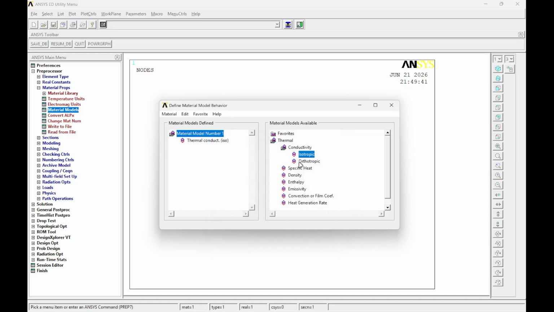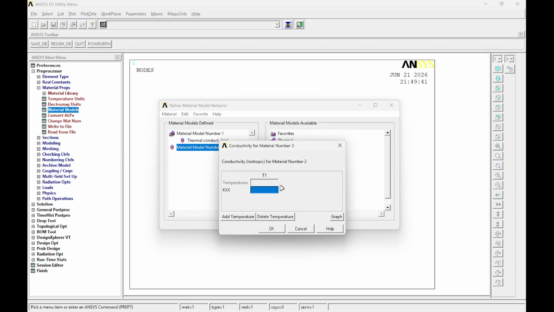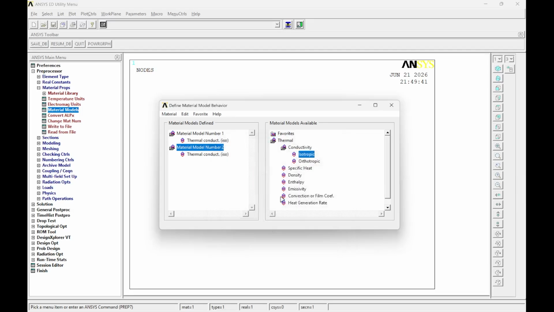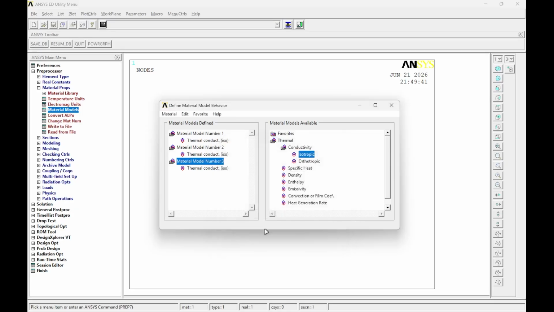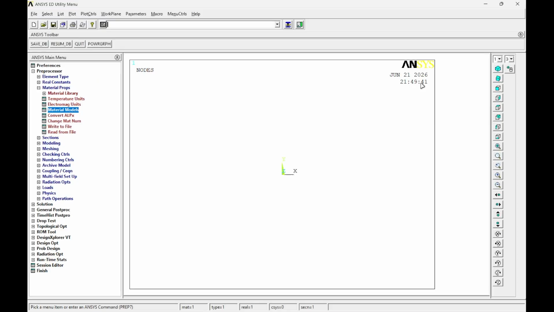Clicking on OK. Let's create another model, which is a new one, and define it as 2. Now we'll add the conductivity, which is 30. Click on OK, and we'll define another new model. Now again assigning the conductivity, which is 50 for the third model. Clicking on OK, and once we've added all three models, we can close this.